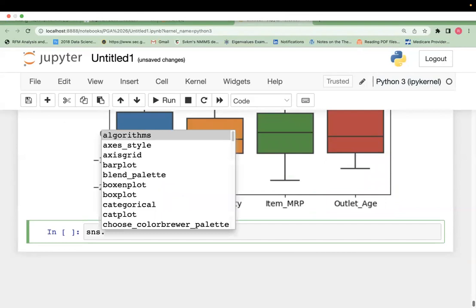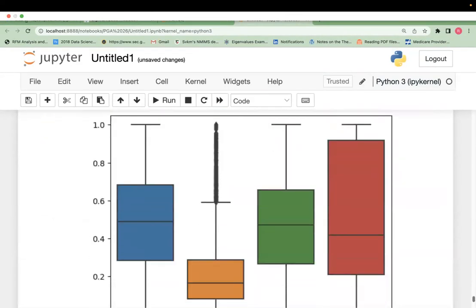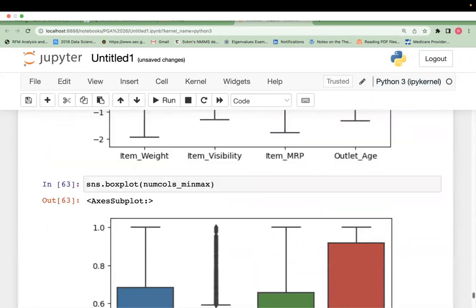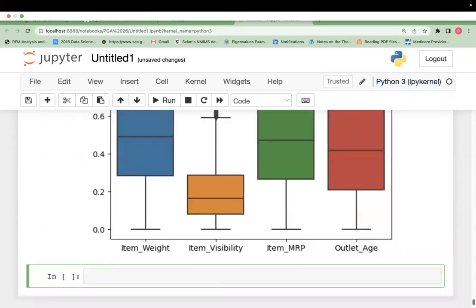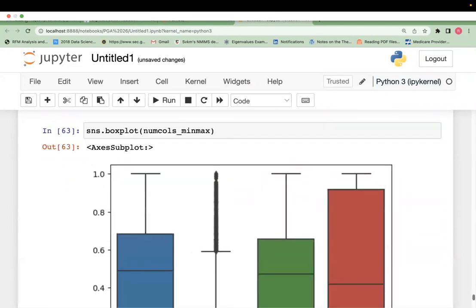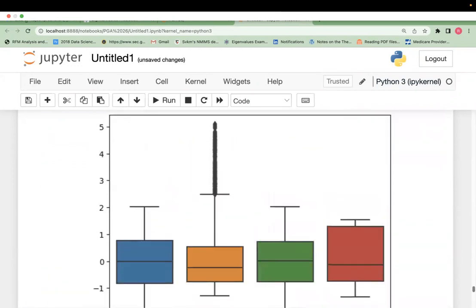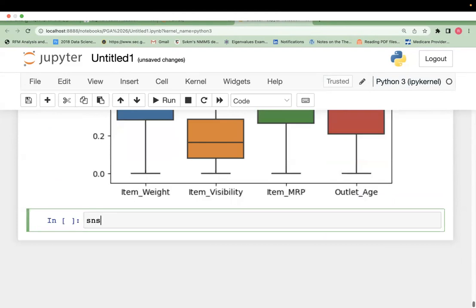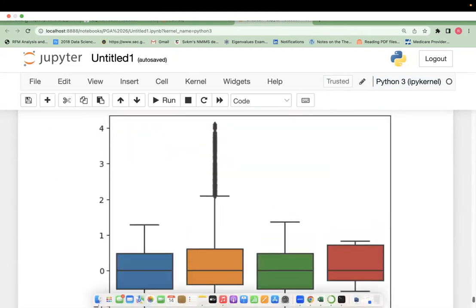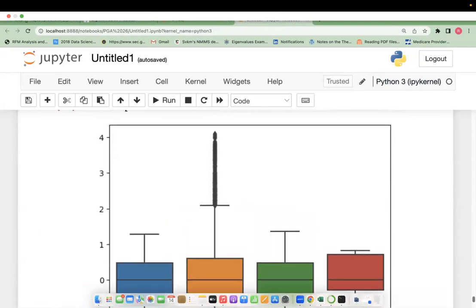Similarly, sns.boxplot of num_cols_minmax. See, with minmax, there is an even bigger change in the boxes. Item visibility still has outliers, but fewer, or similar outliers are there. But look at the other two boxes, the scale is 0 to 1, whereas here the scale goes negative. sns.boxplot puts all the boxes together, and item visibility still has outliers, right? The box plots you can see.